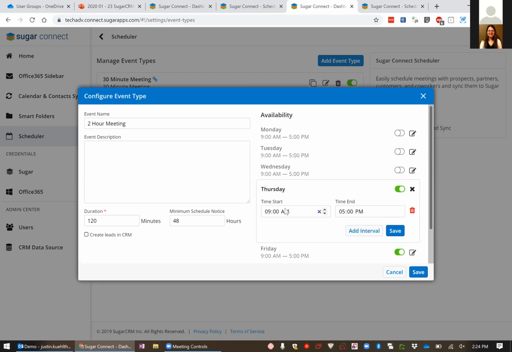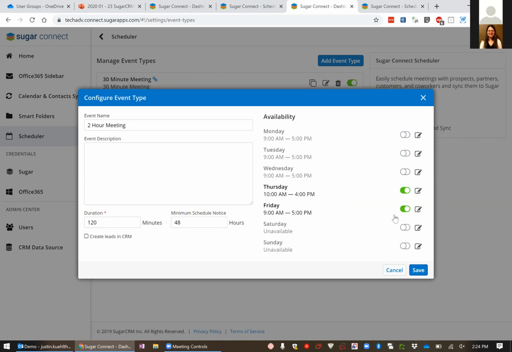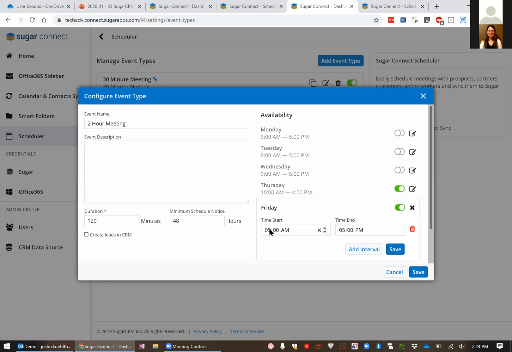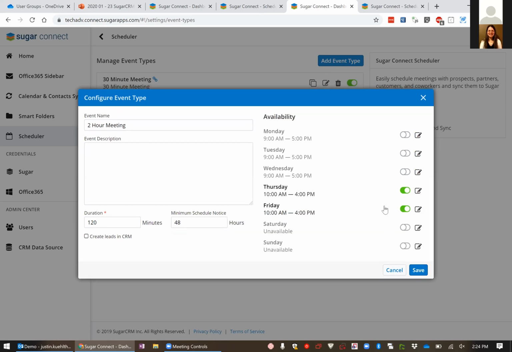And I could set the time that those start. Maybe I don't want to start a 2-hour meeting right when I get to work. So I could edit this and set when they are allowed to create these meetings. And then this other one is pretty cool, this create leads in CRM. If I enable this and someone registers via my link, they'll get created as a lead in Sugar CRM if their email address doesn't already exist somewhere within Sugar CRM.